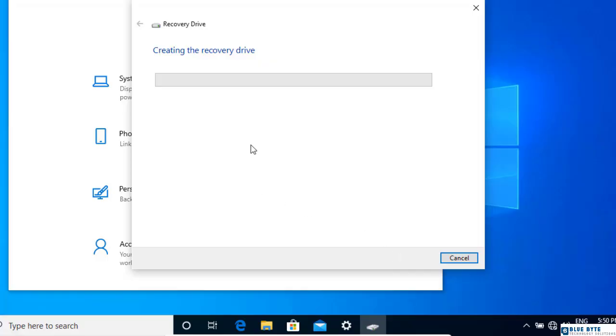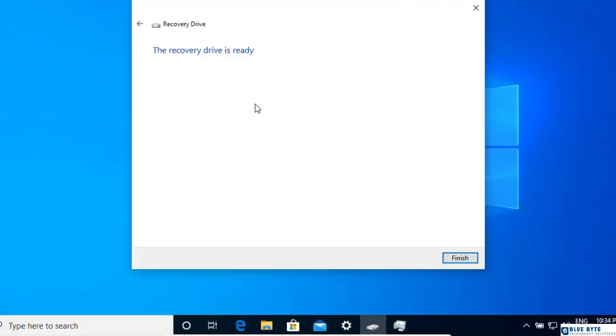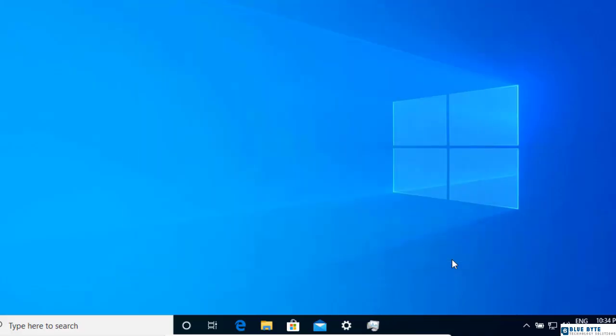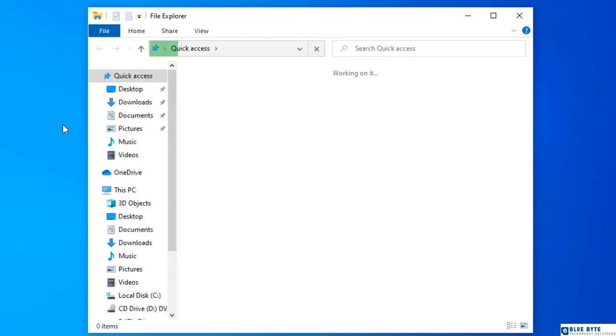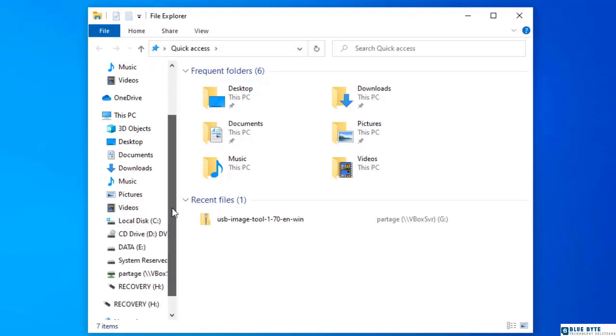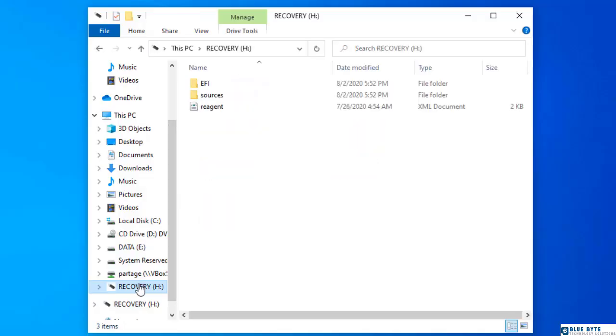This process may take several minutes to hours, depending on your computer speed, so be patient and wait till the process completes. Alright, the recovery drive is now ready. I click on the Finish button to close the wizard. So now let's open the Windows Explorer and check the USB drive content. Here is my USB drive. The recovery drive program gave it the name Recovery. Here you can see the system folders and files necessary for recovering my system.